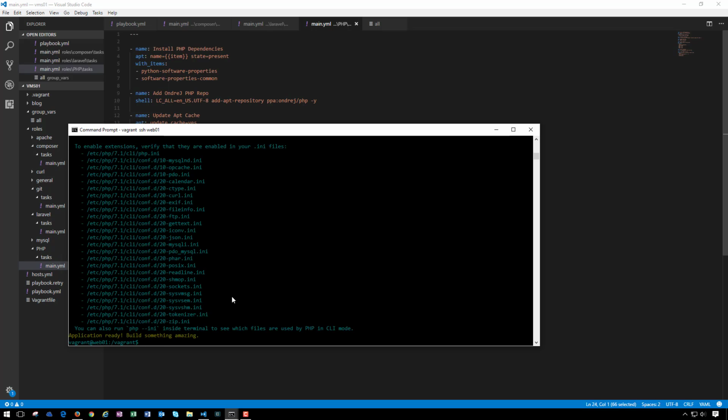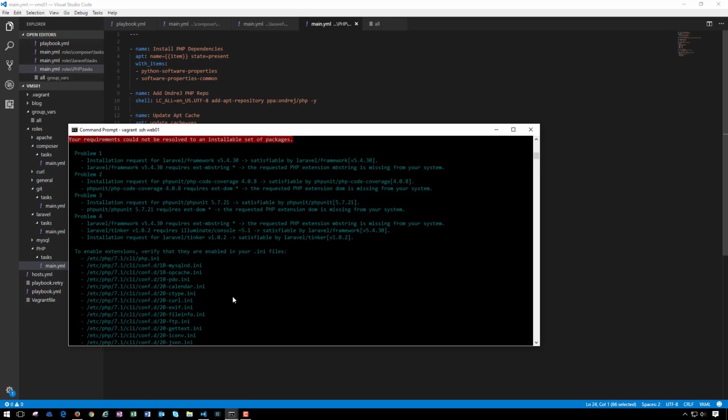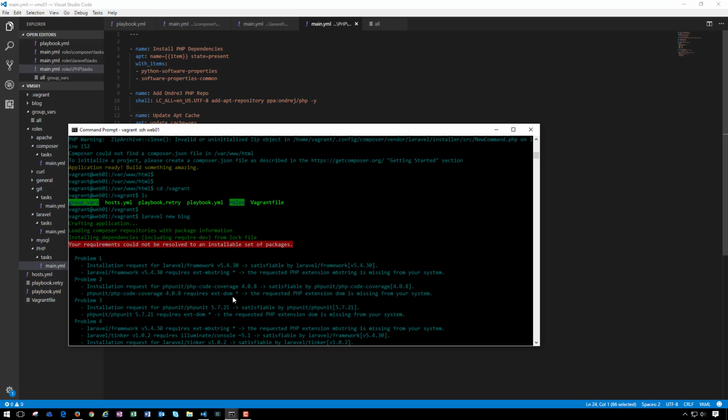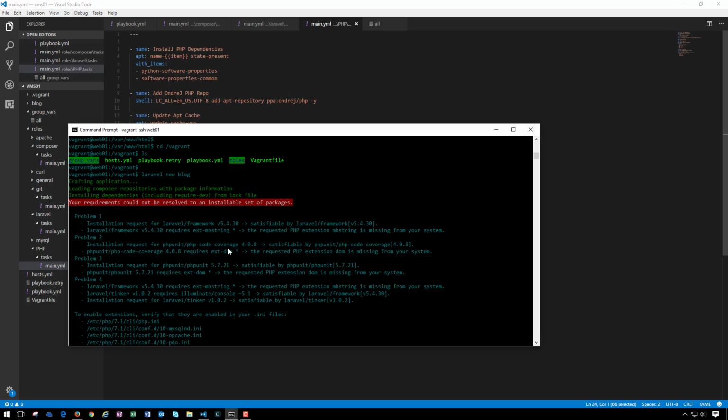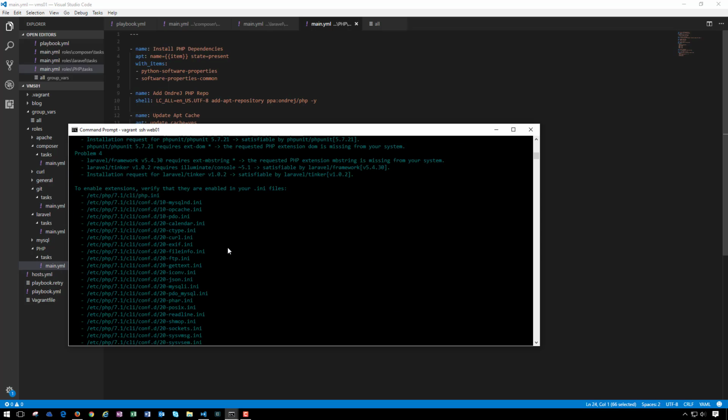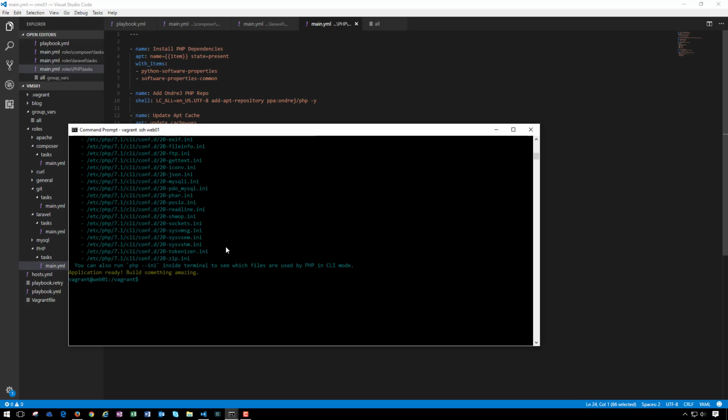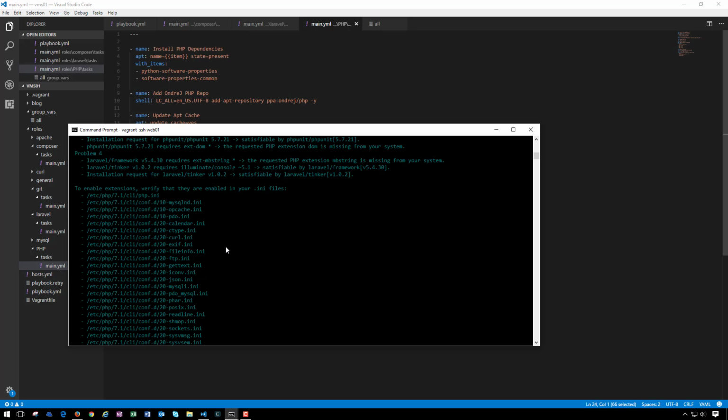Okay, so it ran the file, but it's saying I'm missing a whole lot of requirements. Requirements cannot be resolved to an installable set of packages. So I'm missing a whole lot. All right, so I'm going to pause it, go down this list, and enable these packages or modules.